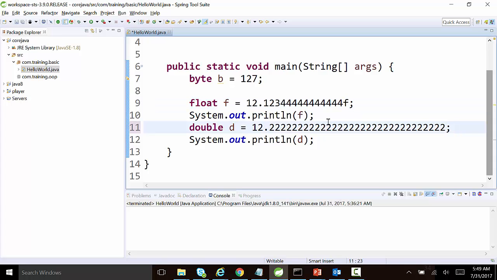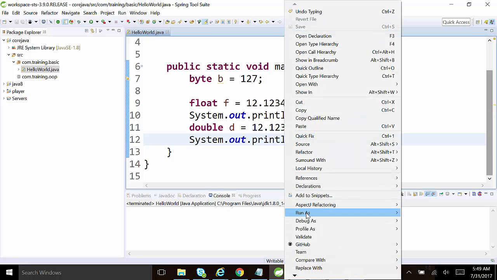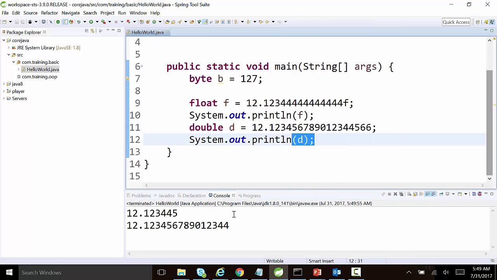So just for clarity, not the same number. Let's do a different number. Now let's print this float and this double, and see what kind of output we are going to get.